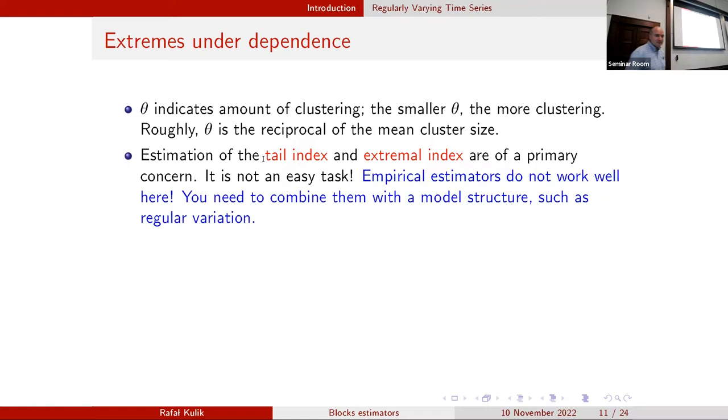Now, these two parameters, tail index and extremal index, are of primary concern. Okay? This is what you want to get from your data. And I mentioned that this is not an easy task. Why not an easy task? Because first, they appear in the limit. They appear as the exponent in the limit. Estimating an exponent is always very, very hard. For example, the Hurst parameter in terms of fractals is extremely hard to estimate.